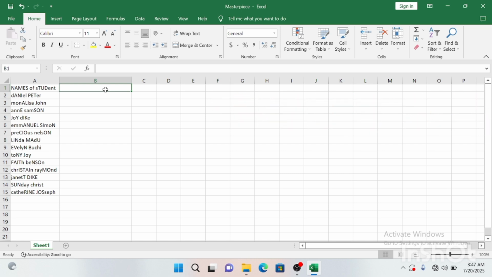So today's tutorial will be on the TRIM and PROPER functions. As you can see, these names showing on my screen are not properly arranged. Excel has made it easy to arrange names like this, because you might have a data set of up to 1,000, 1,000,000 or more. With the formula I'll be using now, you can change names that are not properly arranged easily and without stress.